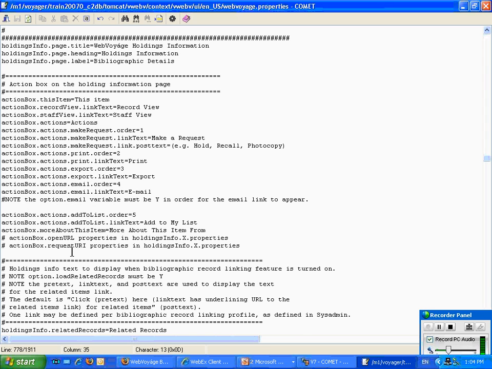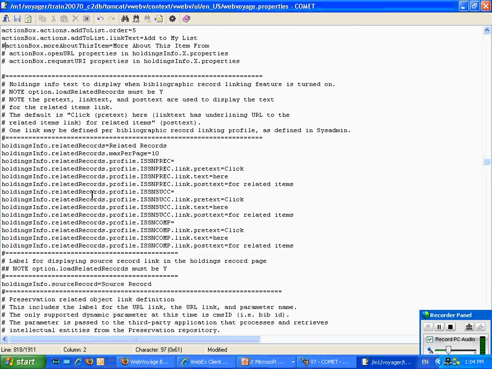Do any of your libraries have access to something like SFX? Okay, because you may want to be disabling that function. One of the things that we had in the actions box was more about this item, and then there was an SFX image. I remember that there are 2 places where we need to disable that particular entry, and one of them is here, and the other is to actually hide the image. Just say don't display that image. I can't remember exactly where it is right now, but we can figure that one out.